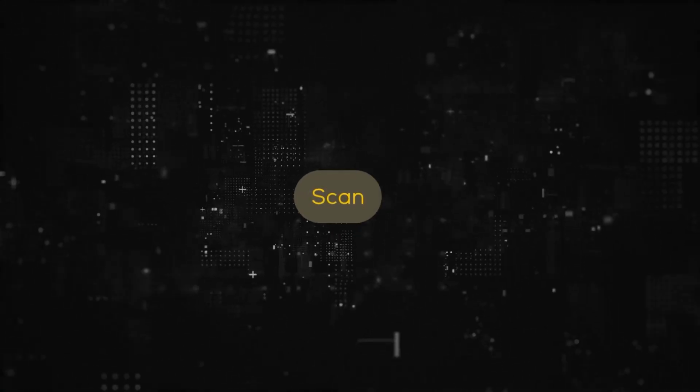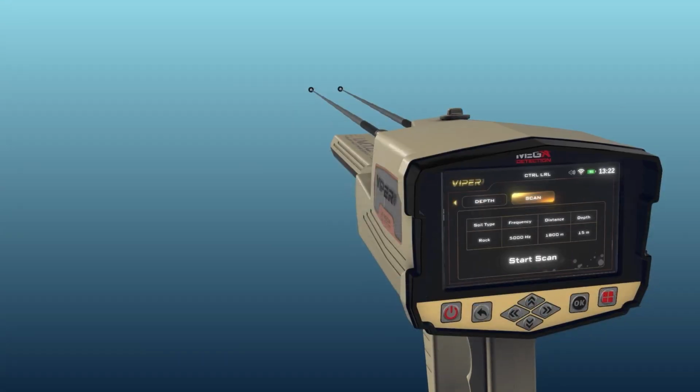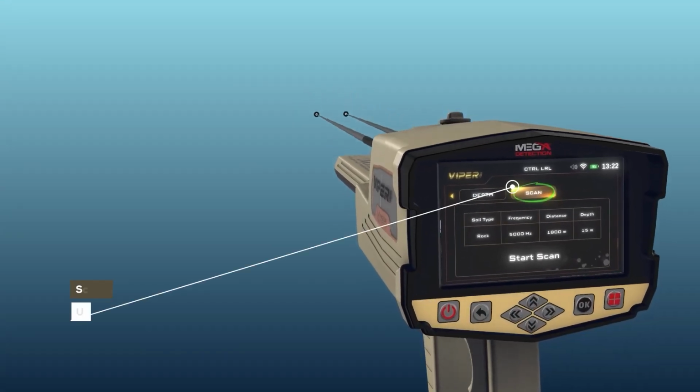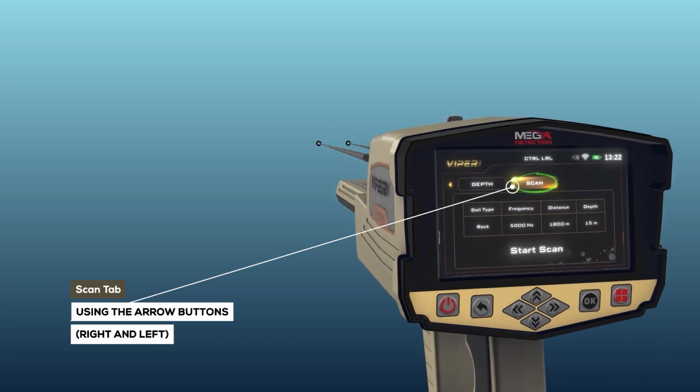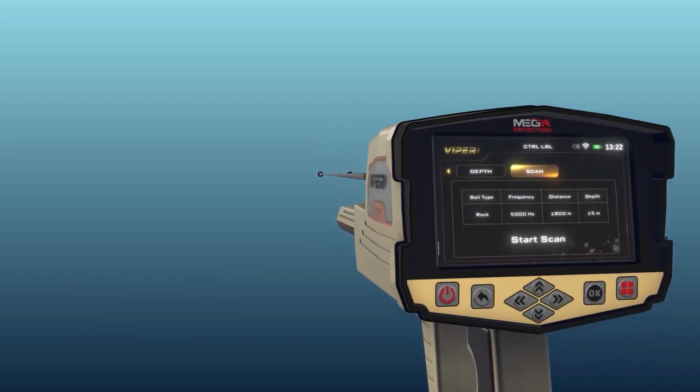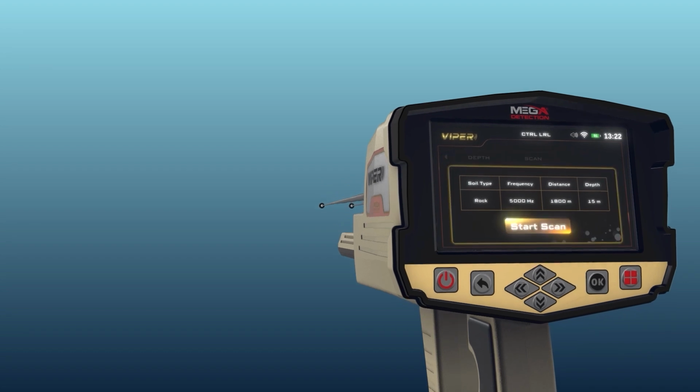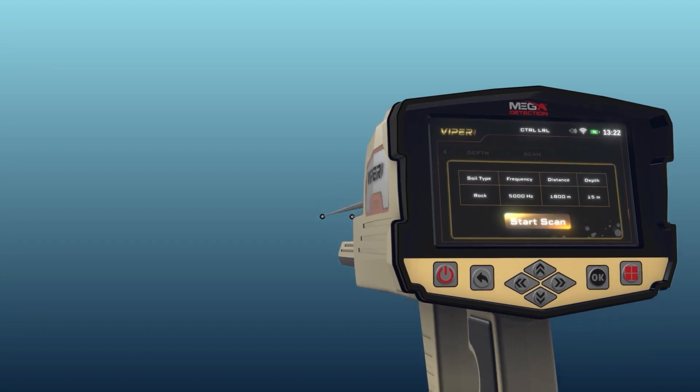Scan. After completing the previous settings, select the scanning tab using the arrow buttons, right and left. Then press the OK button above the Start Scan button.